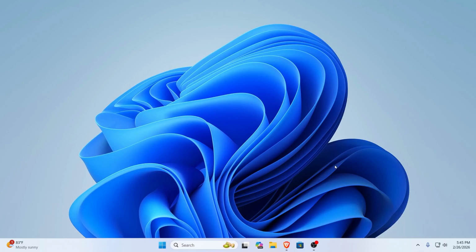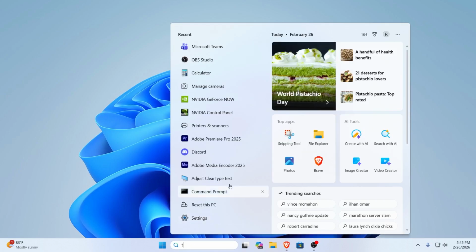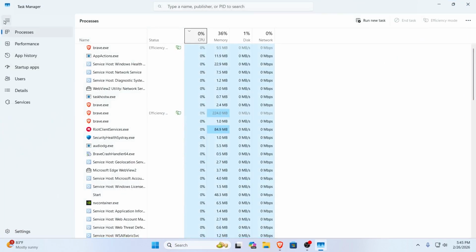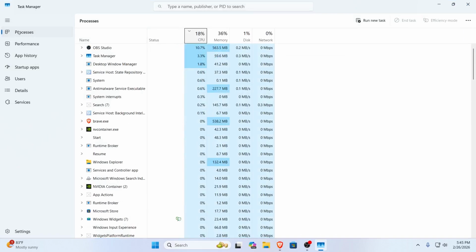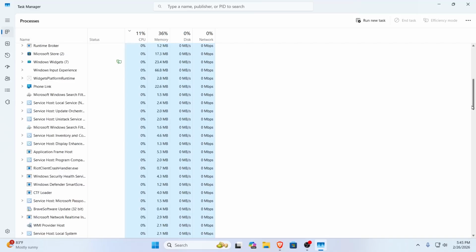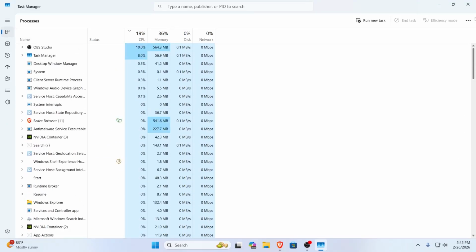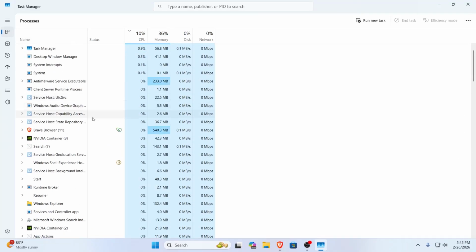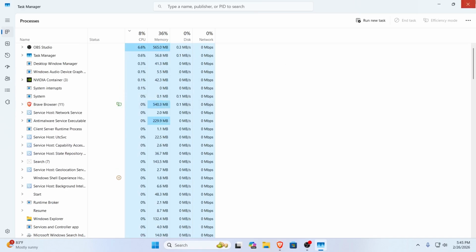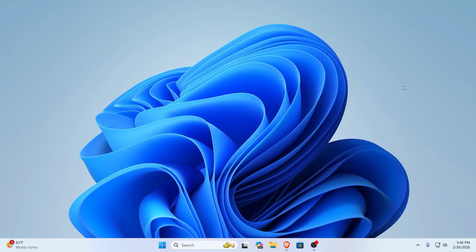We can also verify it. Just go to the search bar and search for Task Manager, and just open up Task Manager and make sure you go inside Processes, and you have to make sure you don't have Microsoft Teams over here inside Processes. As you can see, I don't have it, so it means Microsoft Teams has completely closed. And that's it. And that is how to completely close Microsoft Teams.